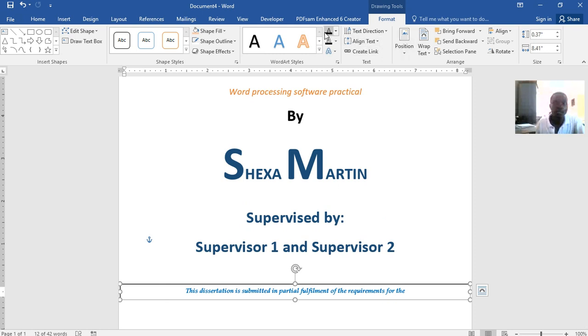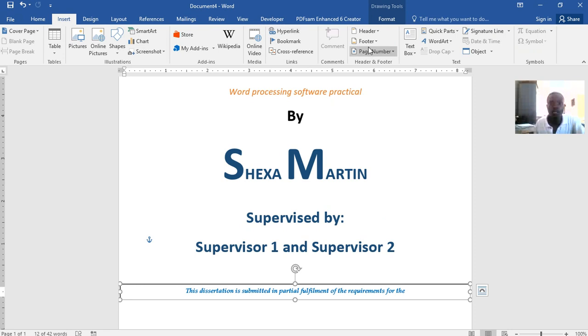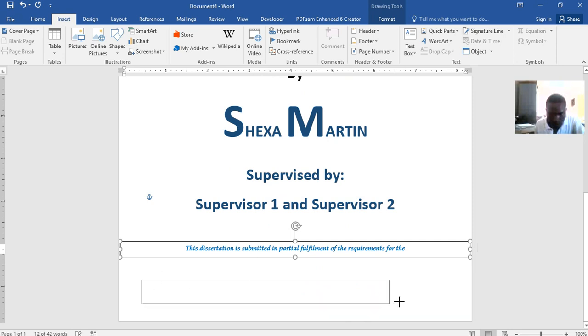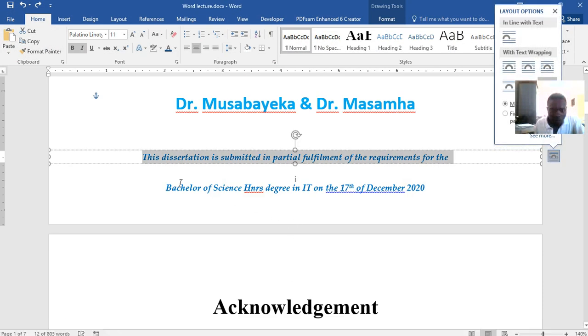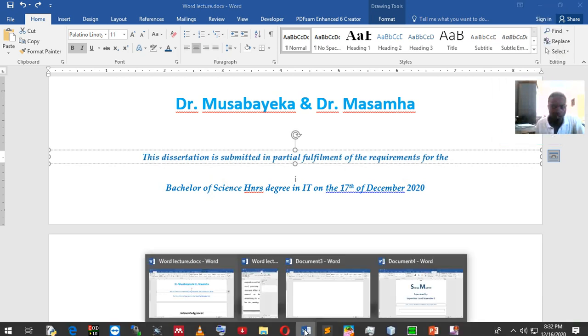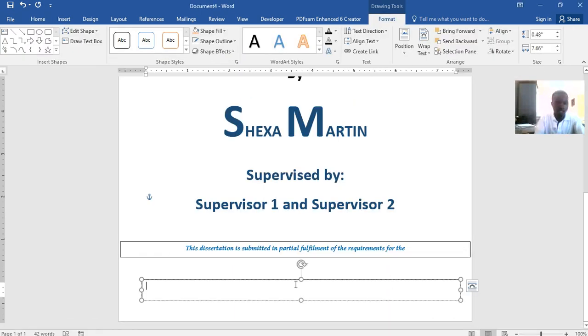We can insert another text box. So we insert text box here, draw, and I want it to be here. The text here reads Bachelor of Science Honors Degree in IT on the 17th of December. So here I'm typing Bachelor of Science Honors Degree in Information Technology.